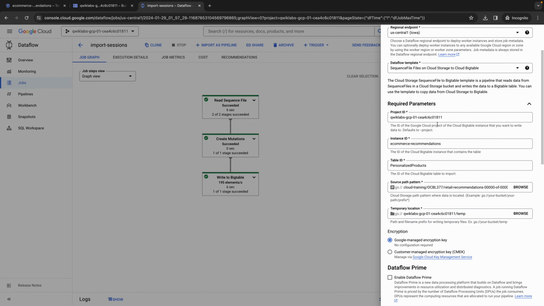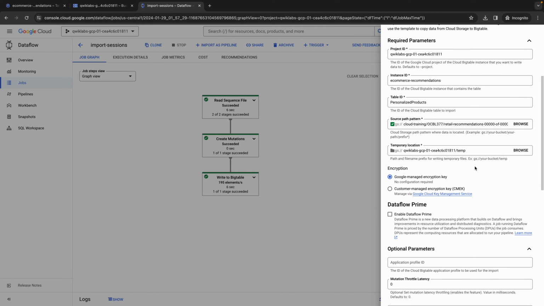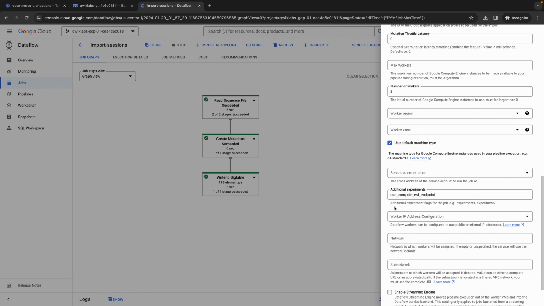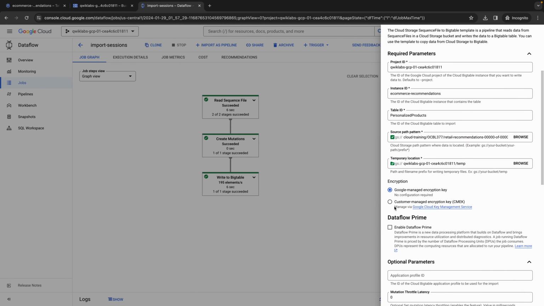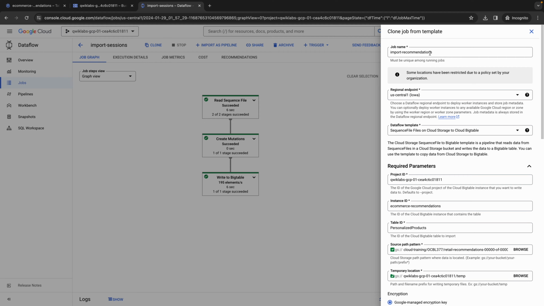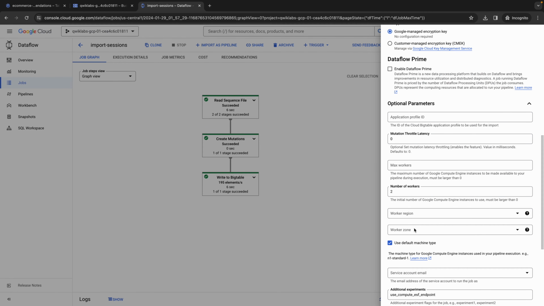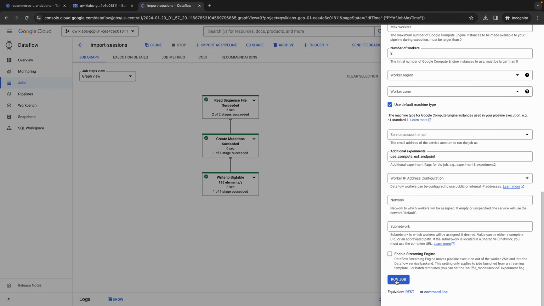Click on it, and this will still remain the same also. We are good to go here. Then we can attempt to create our Dataflow job. So just take a look at it once again. We've changed the required things: we've changed the job name, we've changed the name of the table, and we've changed the source pattern. The rest can remain the same. Then click on run job.